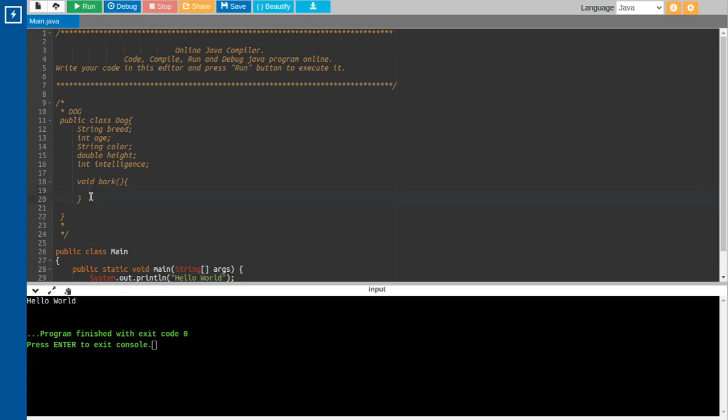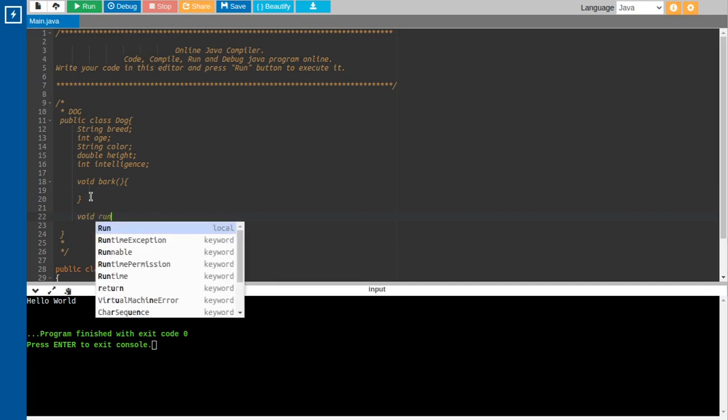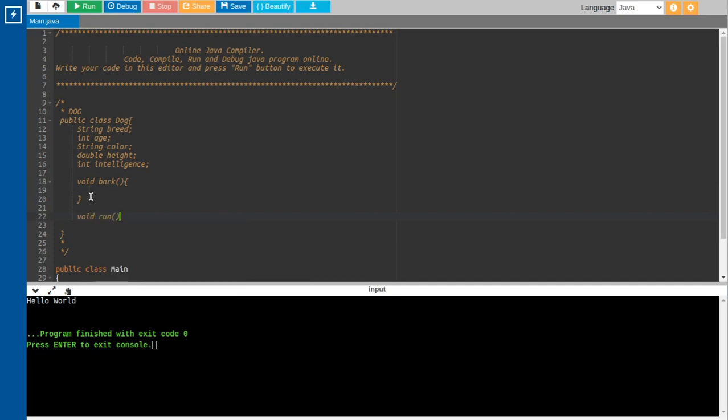And you have the run method here. In the next class I will be teaching in depth about methods or functions. In Java it's either called methods or functions, so I'll be teaching in depth about that. But for now let us stick with classes and objects in Java. So this is a class in Java, the dog class, and this is how it can be written in Java.